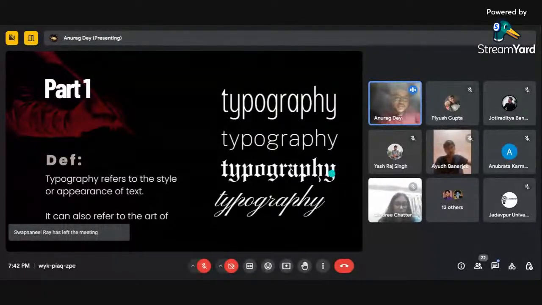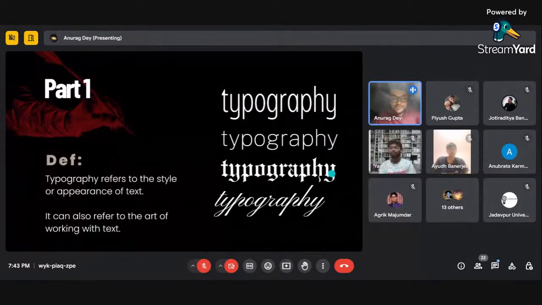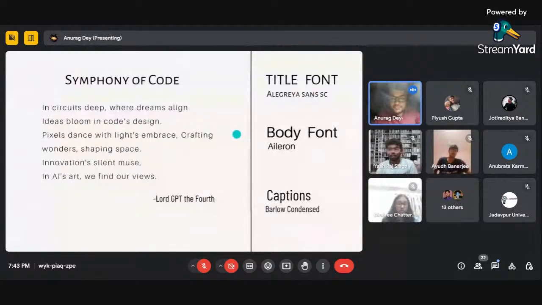These are some examples of typography, rather custom fonts. Now, we have a paragraph here, rather a poem, to show you the different types of font and the use of typography. As we can see here, for the title we have used Allegre Sans. For the body text, Aileron, and for the captions, Barlow Condensed works well.